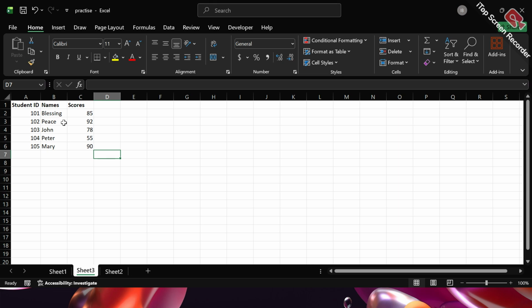Okay, so you think of XLOOKUP as Excel's search engine. You are telling Excel to go and find this item and bring back the information you need. For example, as we said before, go and find Blessing, or go and find Peace, and then bring back Peace's score. That's the information you want. So search for Peace and bring back its score. So that's the function of the XLOOKUP. That is how the XLOOKUP works.